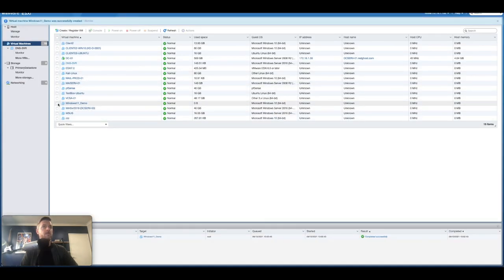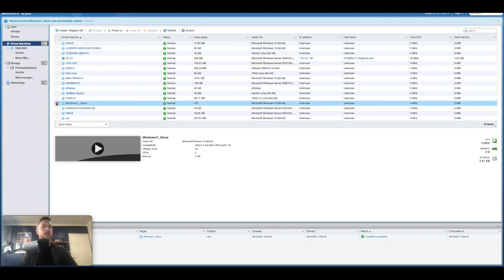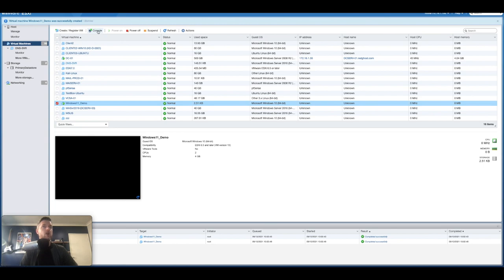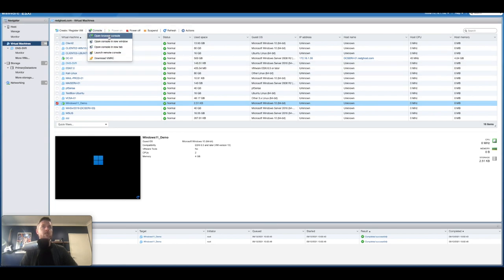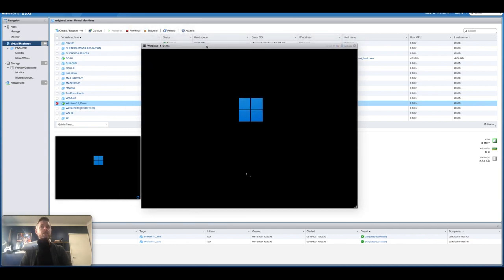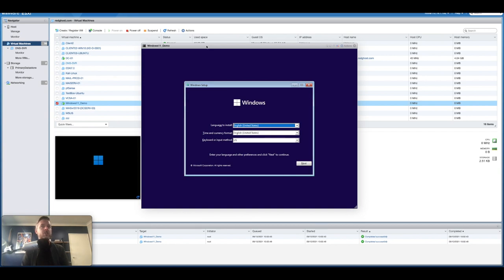What we do from here, here it is, Windows 11 demo. I can select it, I can now power it on to get it started. Let's click on the console so we can actually see what is going on. Open up a browser console, and there you go. That's a really good sign, because it has booted, you're seeing the Windows logo, it means that it's actually found the ISO. The ISO has booted and then the Windows 11 installation is now beginning.